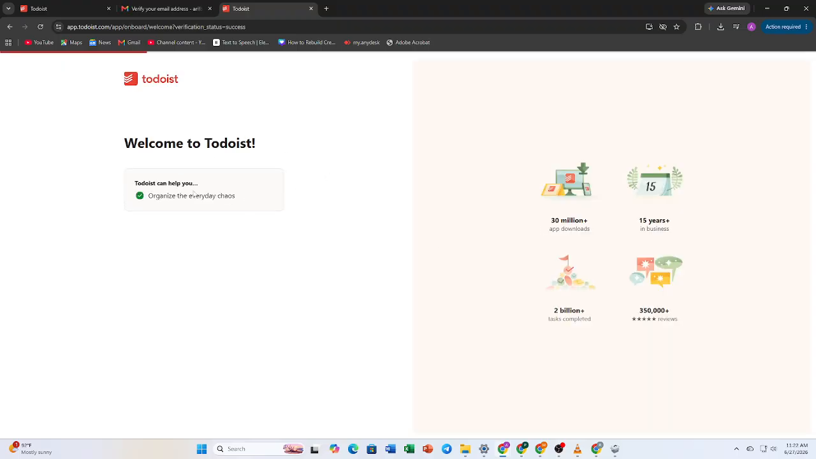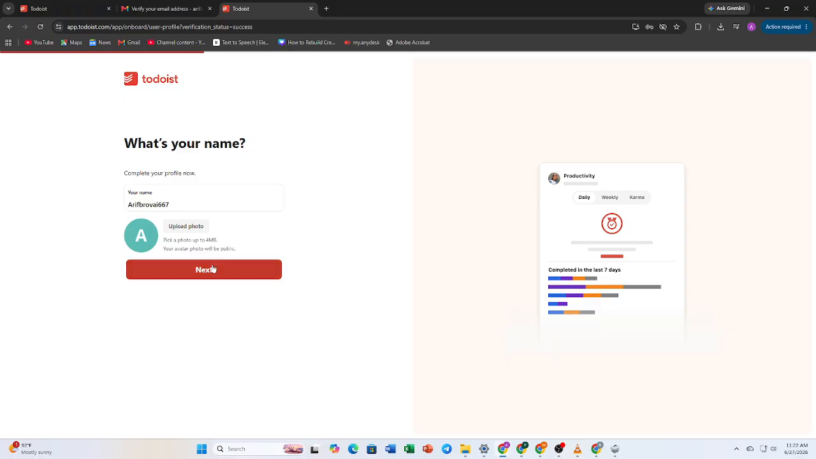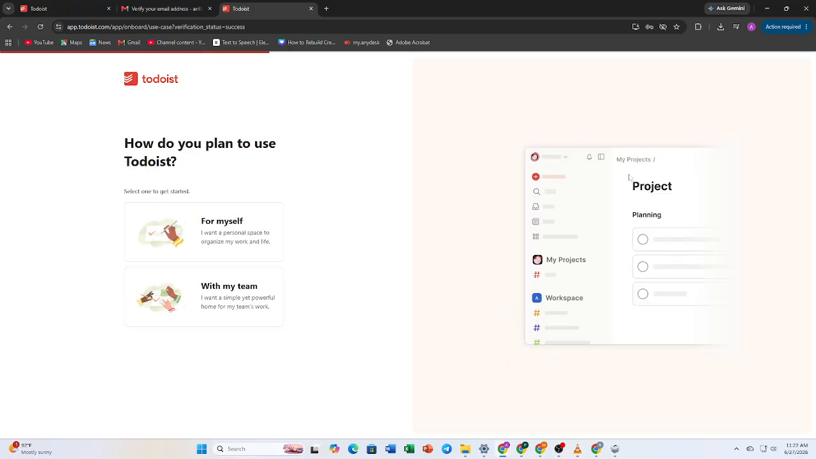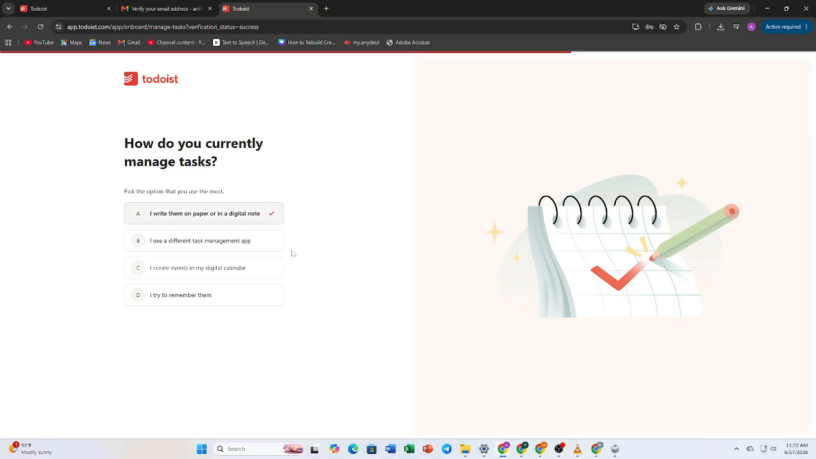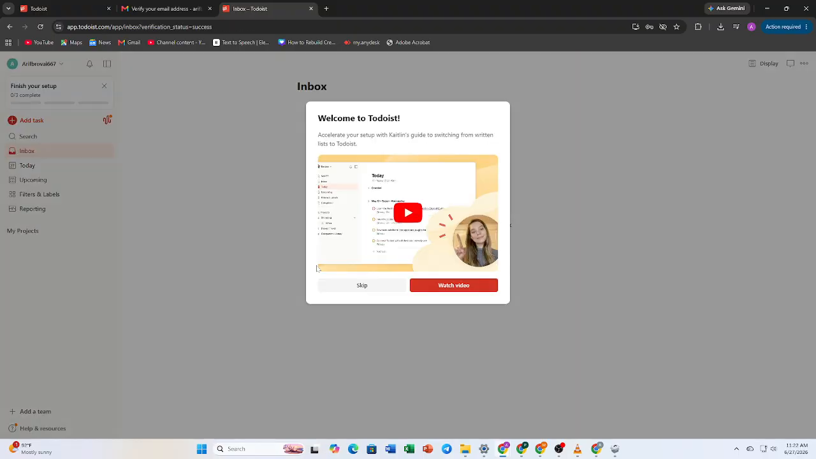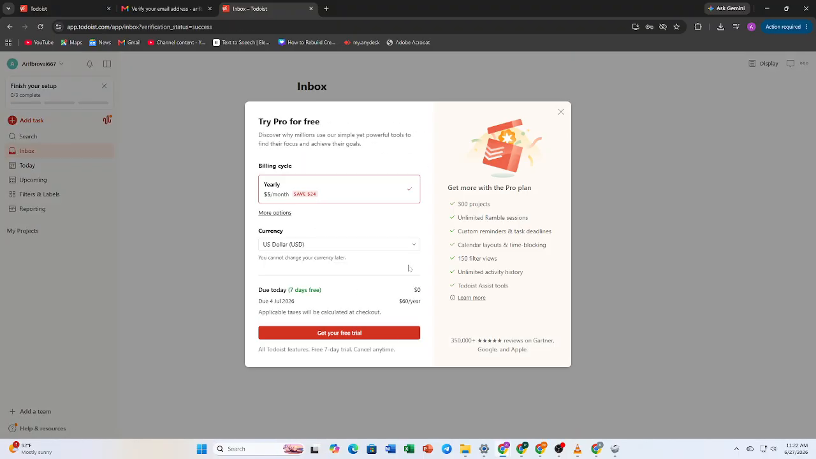Next, create your first project by clicking Add Project, then give it a name. You can also create your first task by clicking Add Task, entering a title, setting a due date, and choosing a priority level. Finally, explore the dashboard to learn about labels, filters, reminders, and other features that can help you stay organized and productive. And that's it.